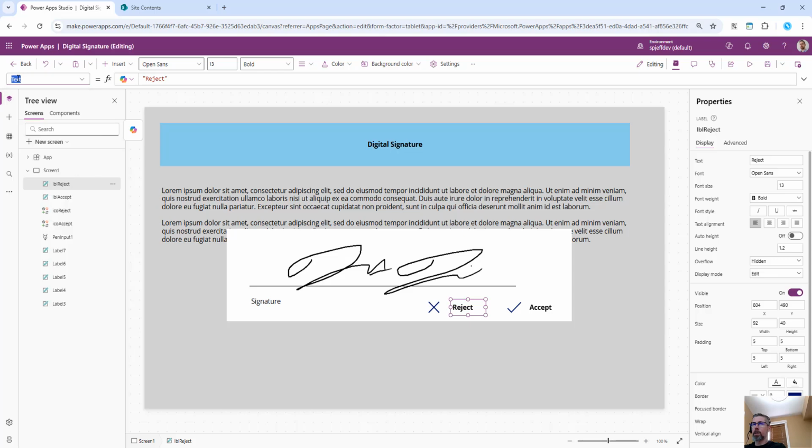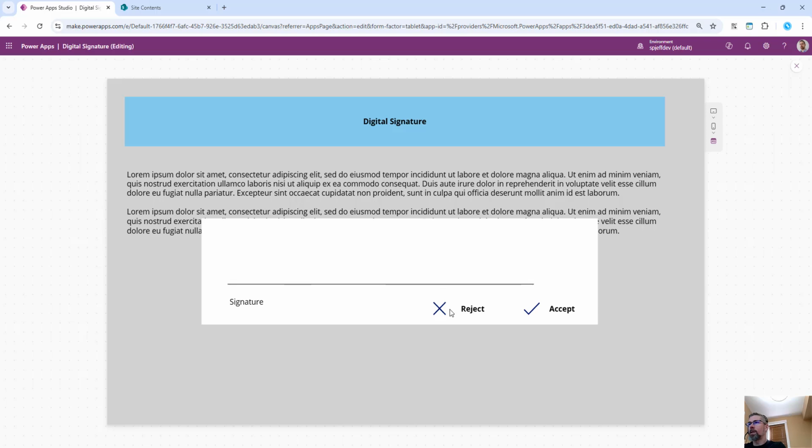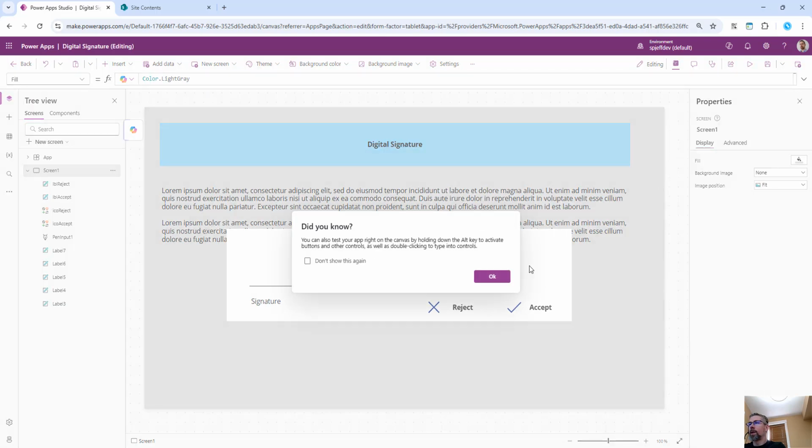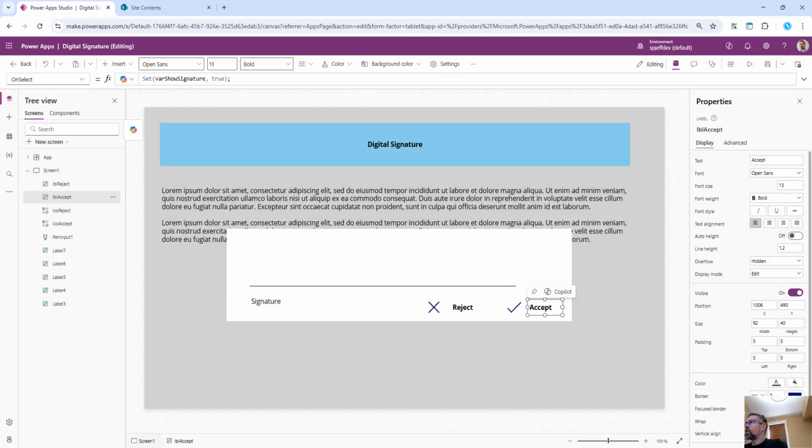So now we're getting somewhere. We have all of those set. With all of these items in place, if we click the reject, hey, we can clear out the signature. That's pretty cool. That's working the way we would want to. Now for the accept, we'll go ahead and toggle the display and we'll go back to the main screen.